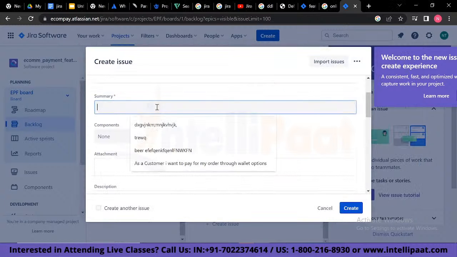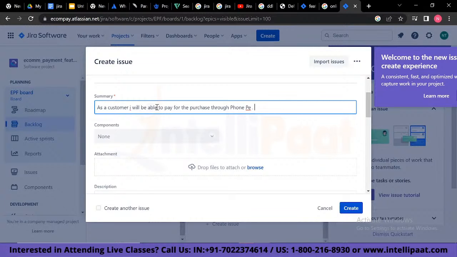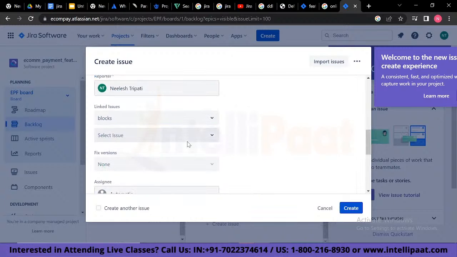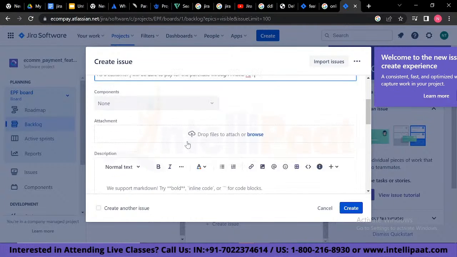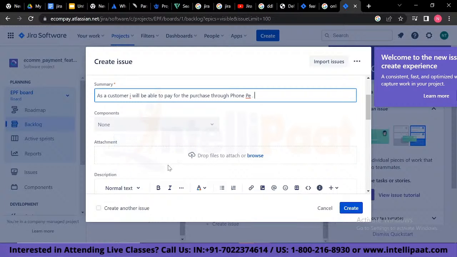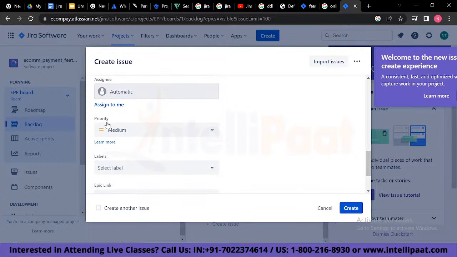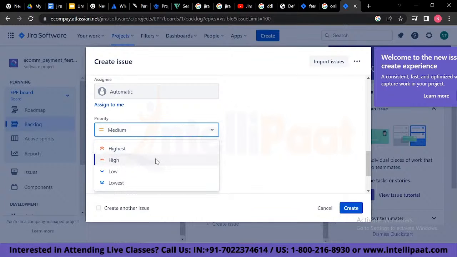So guys, I have done it. Now let's see some other options. So here as you can see, I have components none and it says attachment to drop the files. So if you have any attachments, you can directly drop them here. Now, there is an option of assignee. So you can assign it to a team member of your team or it is set as automatic. You can also set your priority as medium, high, low, lowest according to your needs. So I have chosen medium.